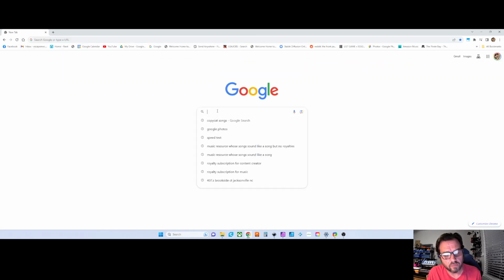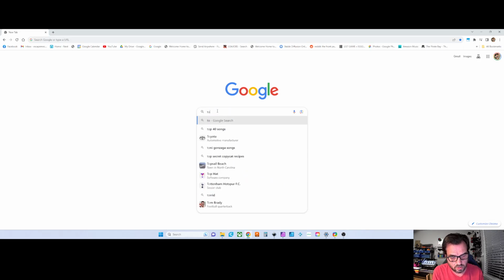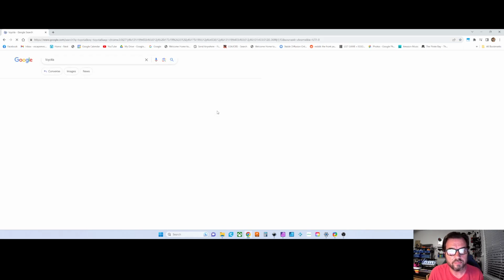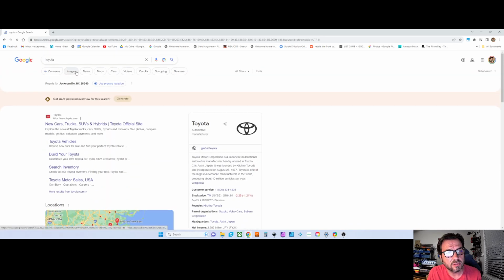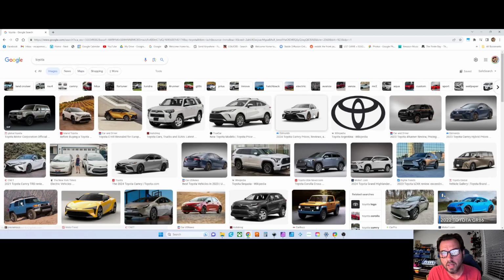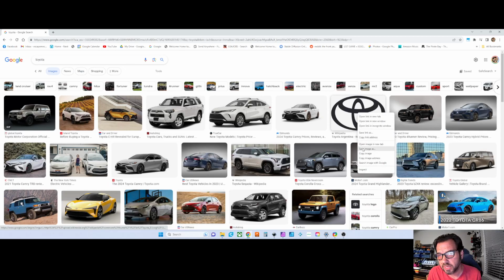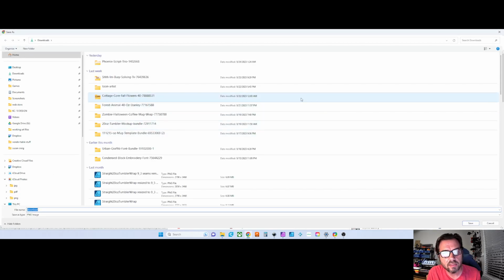If you search for Toyota and you see a picture, I'll go to images here. Like, oh, I need to print this, and you go here. You can copy that image and paste it into somewhere, but if you want to save it, you're going to right click and save image as.